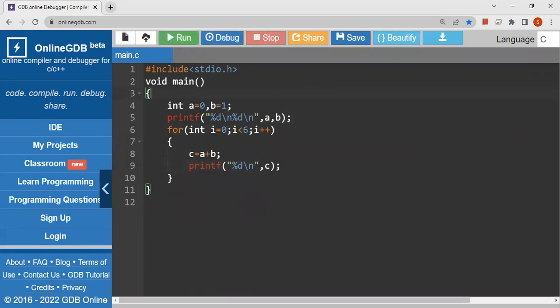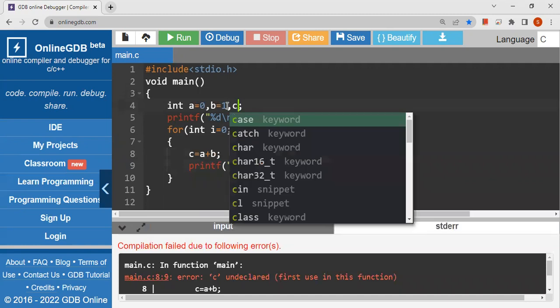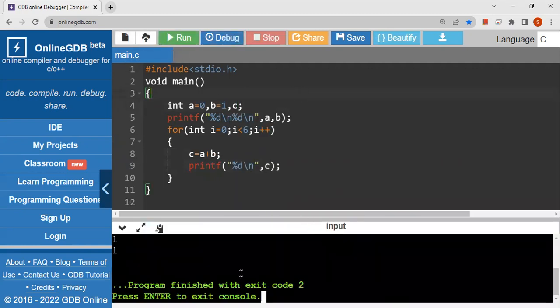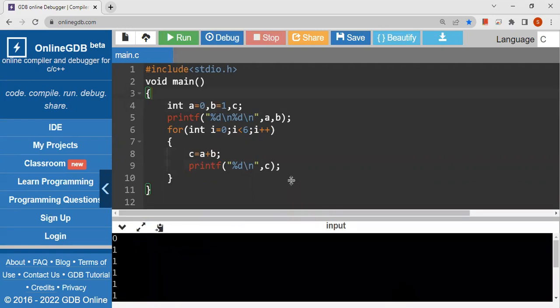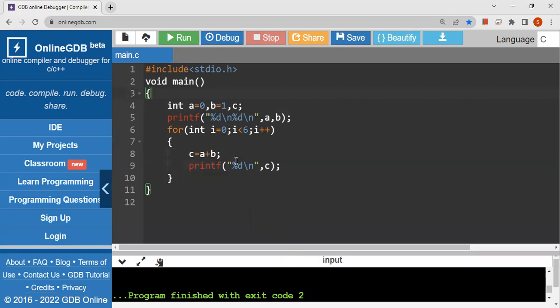So what is the output? Once again, we have an error. c is not declared, guys. Let me initialize it. Okay, so we'll get this output, 0 and 1. This should be a and b. This is c: 1, 2, 3, 4, 5, 6. So c is printed 6 times. Now what you can do? Just after printing the c, you can put a equals b and then b equals c.